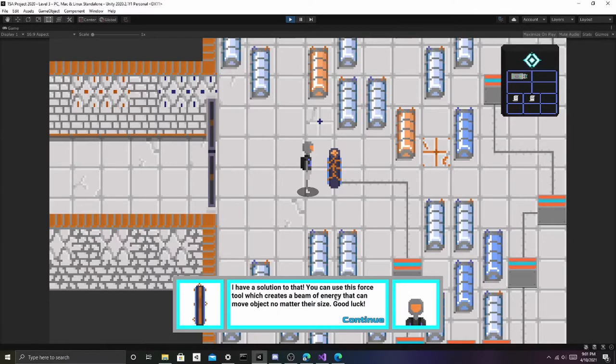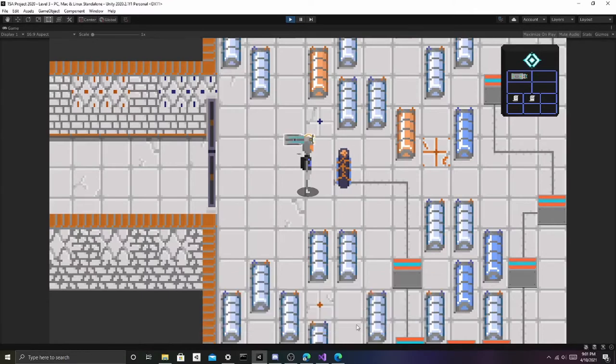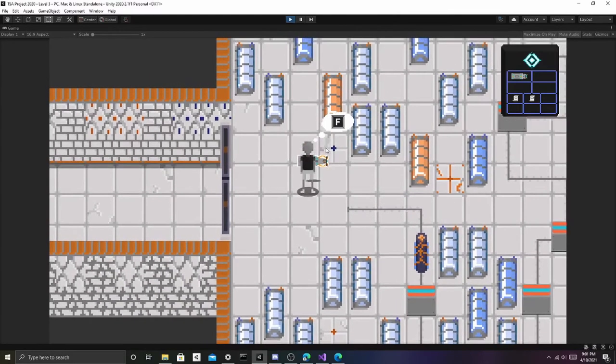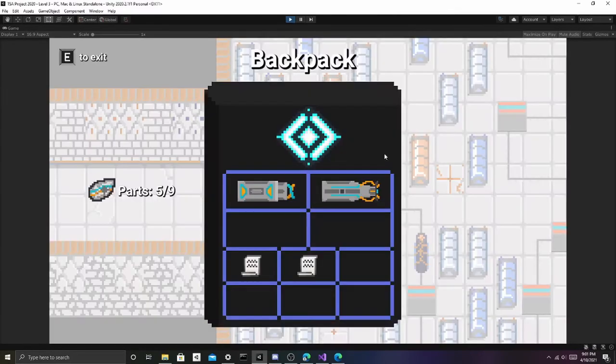He's gonna give us a little force tool, which can move objects no matter their size. That's awesome. Okay, so now he starts moving down his track, and he drops the force tool here. We can pick it up. You can see it populates in our inventory preview and in our inventory. And it can be used to move certain objects around.